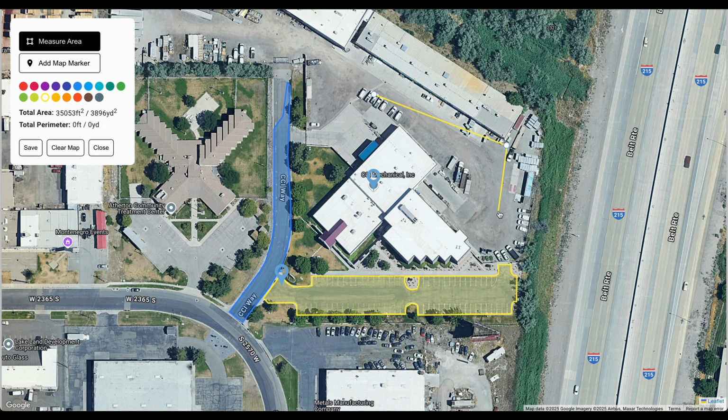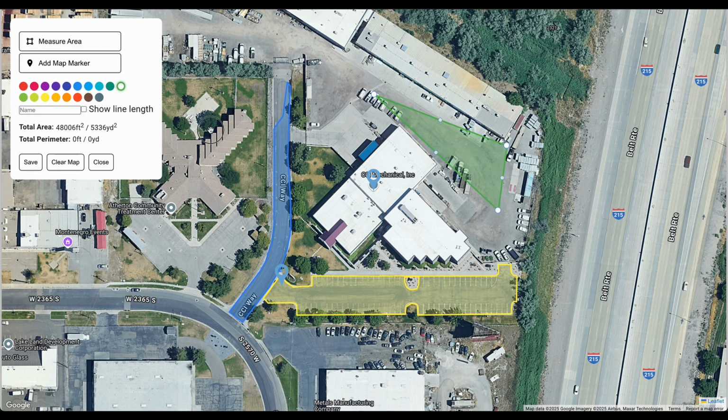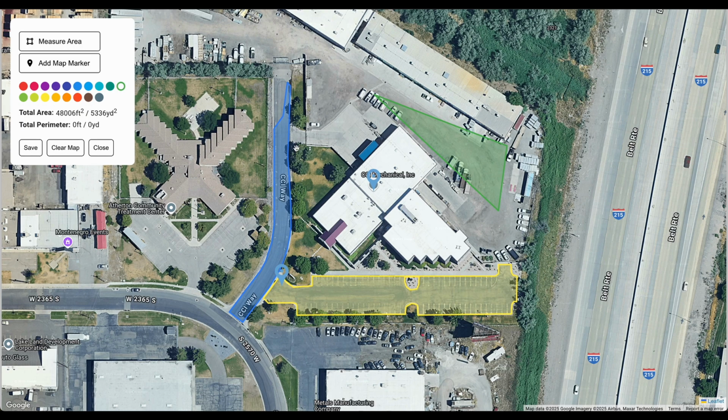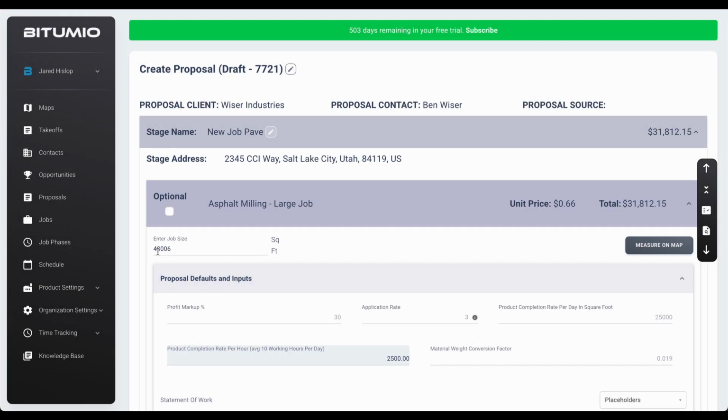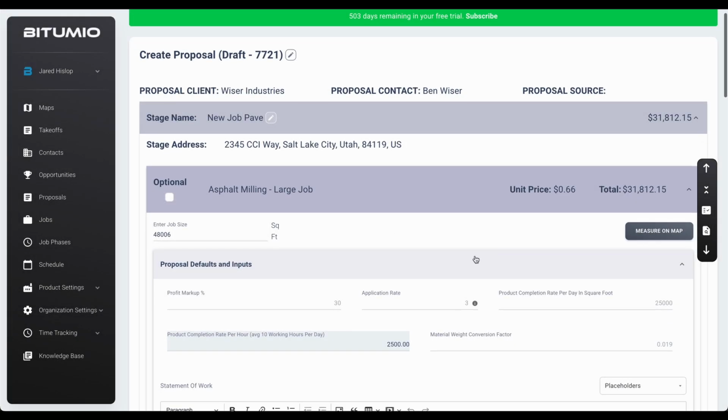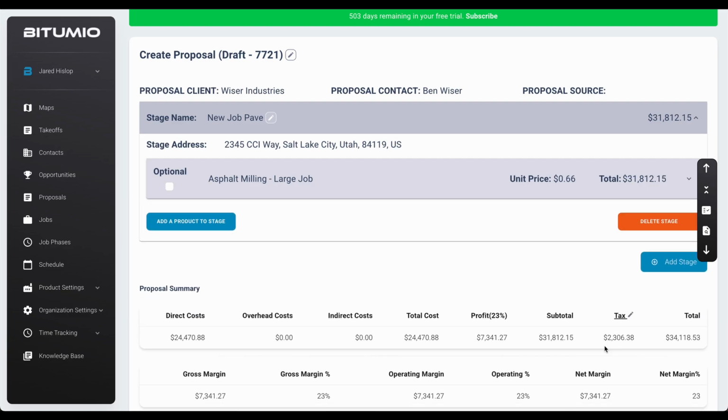So I'll just do a quick one here. It's going to add that area to my total square footage. And now I've got a whole other area. I don't have to start from scratch. All of this is preserved for you. And now when I save, we'll go from 36 to 48. And we are underway. I can send that back out to my customer.